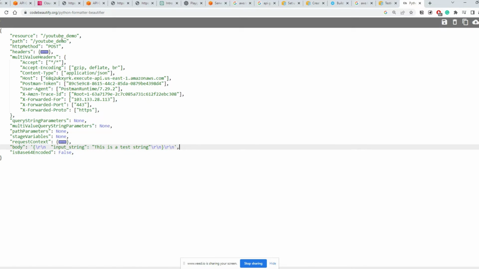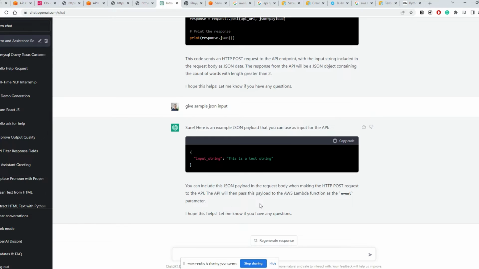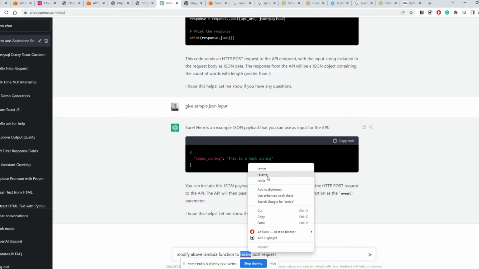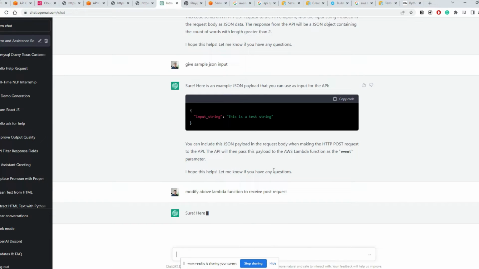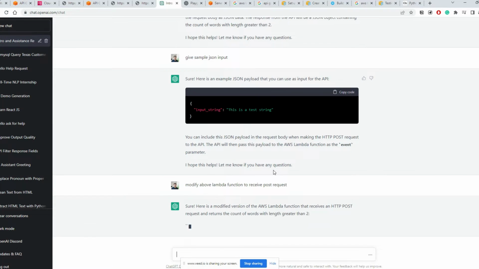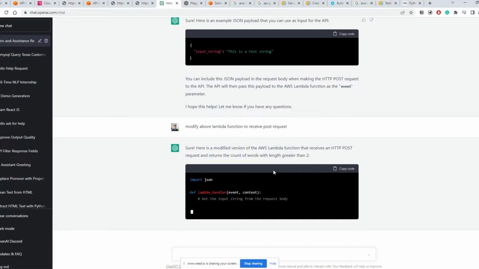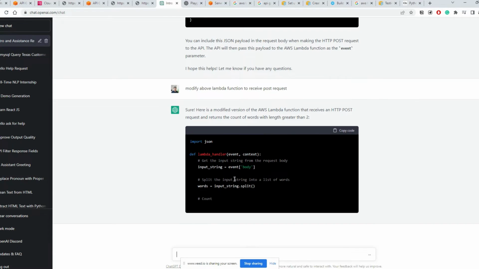Let's ask ChatGPT whether it can help us. Maybe we say, modify the lambda function to receive a POST request. If it modifies it, then it will help; else I will just type. I'm just lazy to type all these things. Now you see it is making changes.